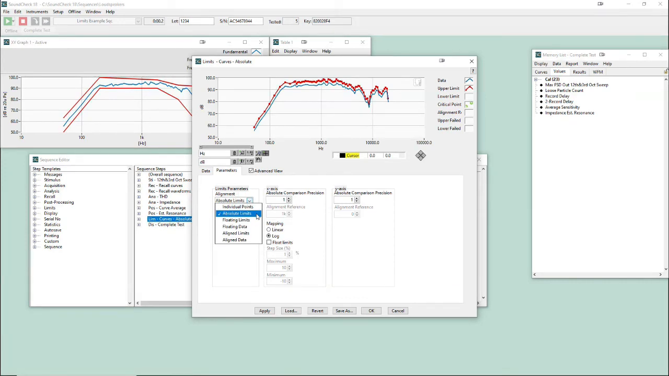What that means is the exact number that you enter in an upper or lower limit, it will use as your limit. But what it also does is interpolate between the points that we selected and will set limits on those interpolated points. Individual is also absolute, but it does not interpolate.